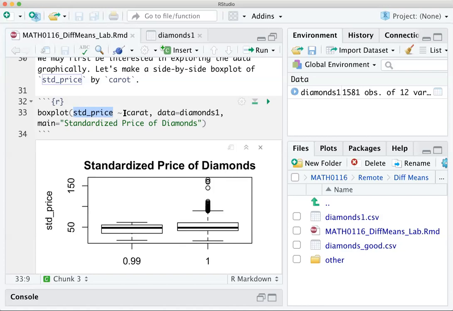And then broken down by, we use this little tilde button. You'll find it in the top left-hand corner of your keyboard, okay? And then carat. So this is the one that has 2 levels. In this case, it's 0.99 and 1. I specify specifically to use the diamonds1 data set, otherwise it won't know to find standardized price and carat.